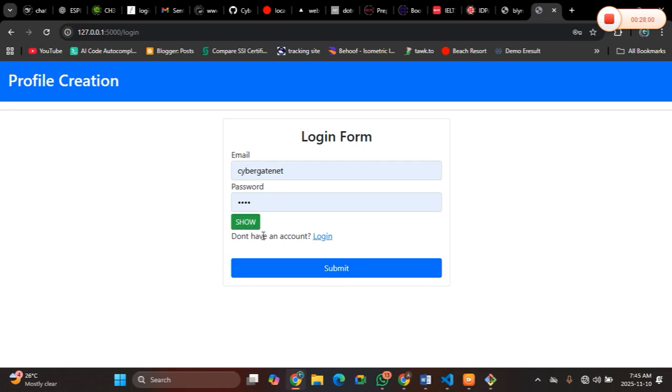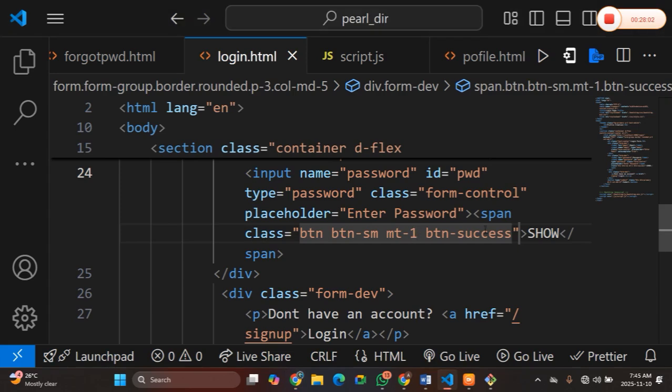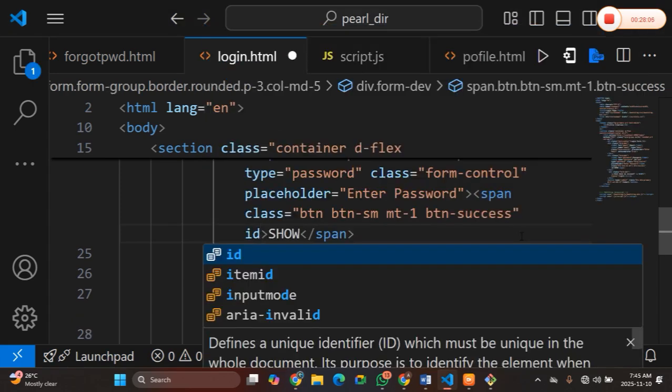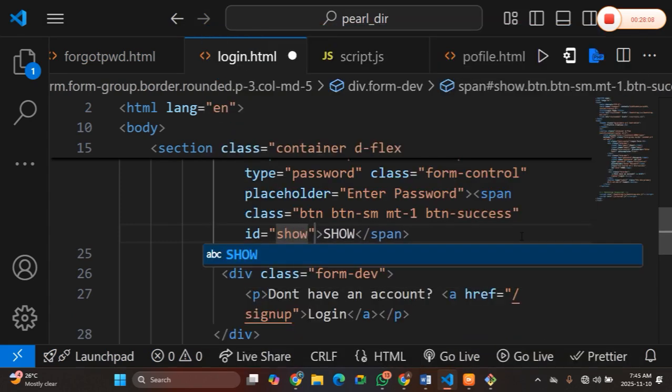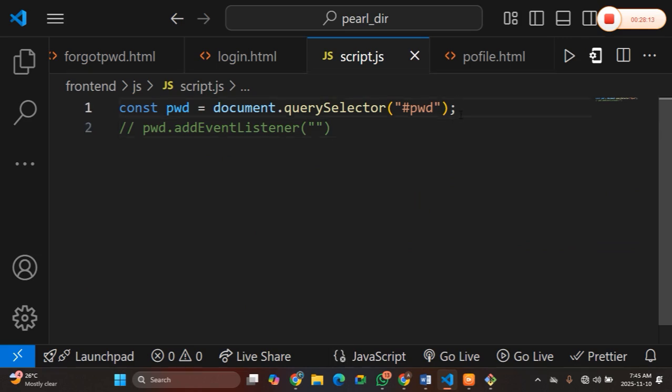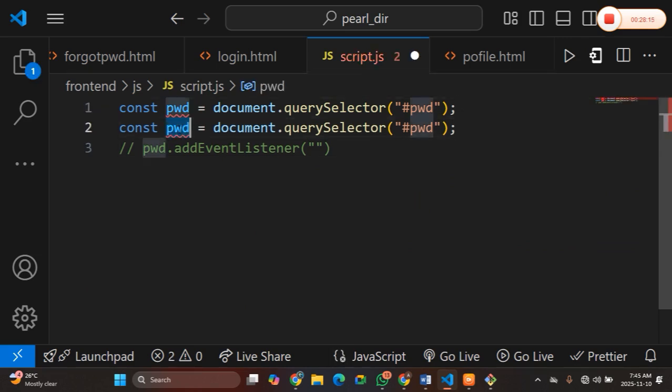So let's do the show and hide password now. Let me give this button an ID. I'll give it an ID of show. Okay, save. So let's continue. We'll come over here and grab that one. Let's call it showBtn. It's going to be the ID of show. So we've gotten two of them.